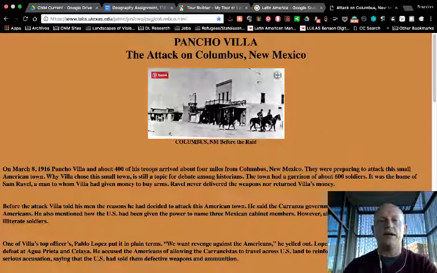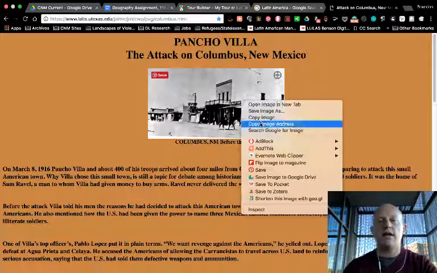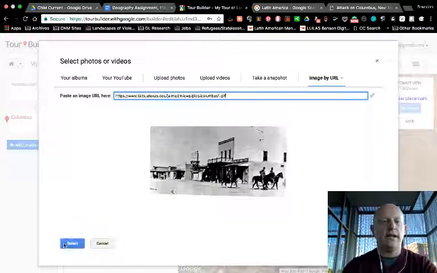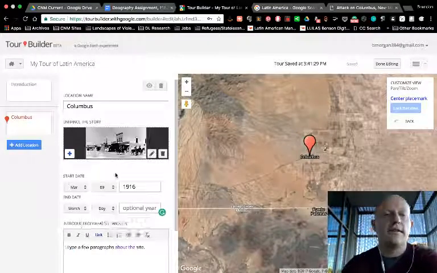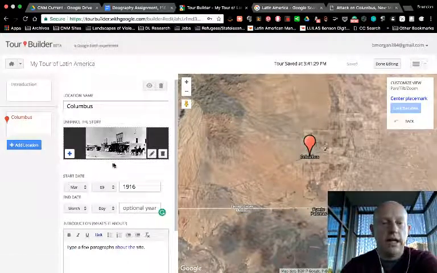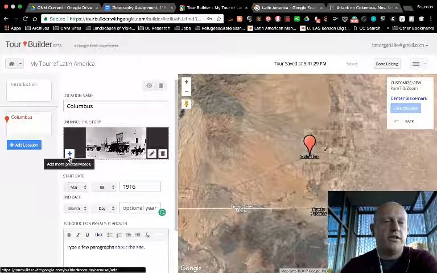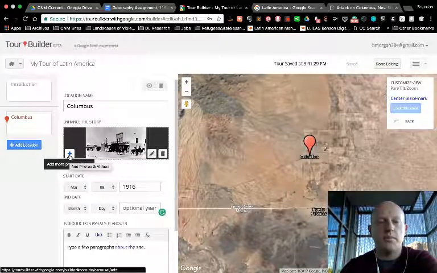So I'm going to go back over here. I'm going to right-click, copy image address, and then paste it back in our tour. Click Select, and here we have it. This little button here, if you need to delete one, of course, the garbage can will delete that for you. To add more images or videos, you use the plus button.